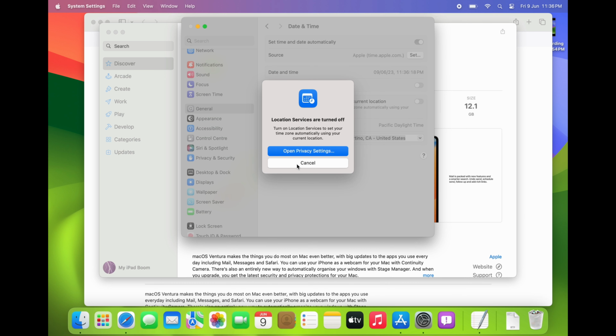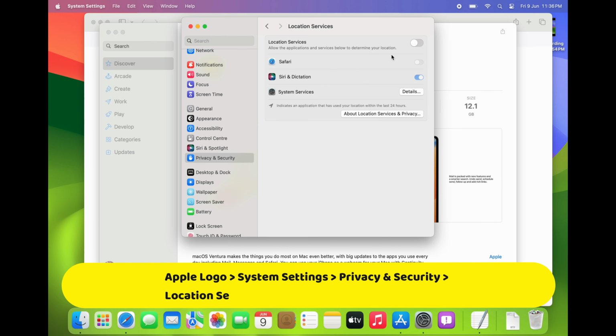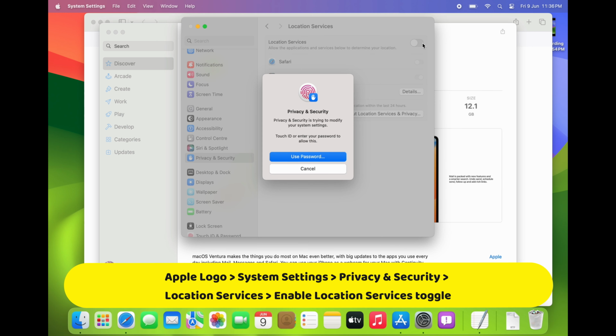Another setting you have to enable from system settings is the location service, which is turned off. Open privacy settings and enable the location service toggle. Use Touch ID or password to verify and enable location service on Mac.